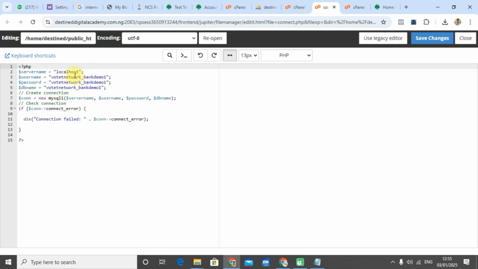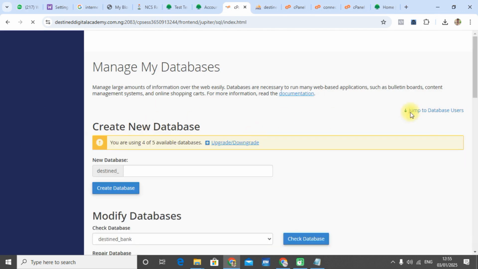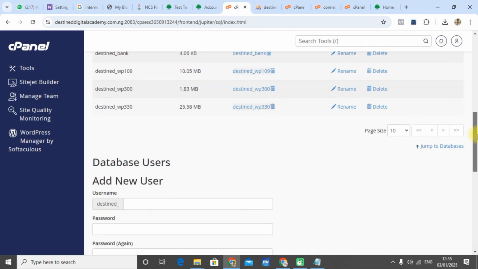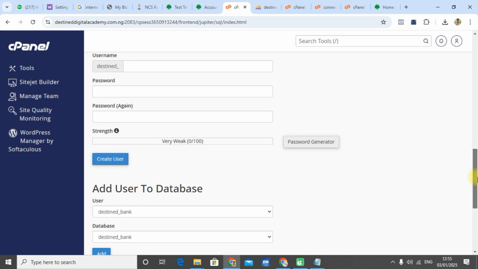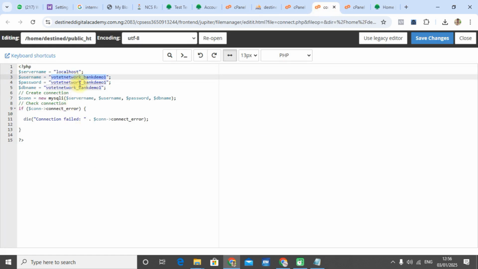Here we're going to enter the database user. So the user, let's go collect the user, manage database, scroll down. So these are database user. You can see it here, Destined_bank. So just copy this guy. We'll replace it here. Now remember the database name. Here is where we have the database name, DB name. So it's the same thing as the username.